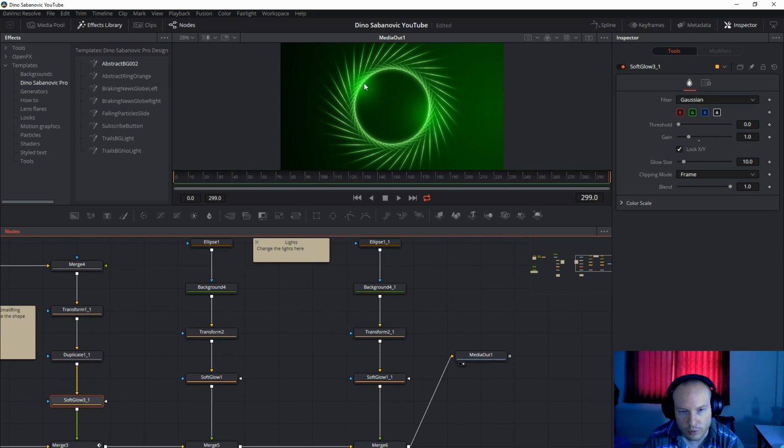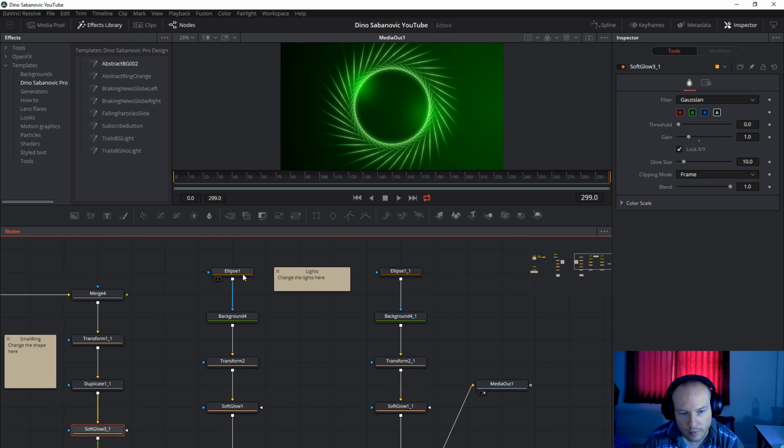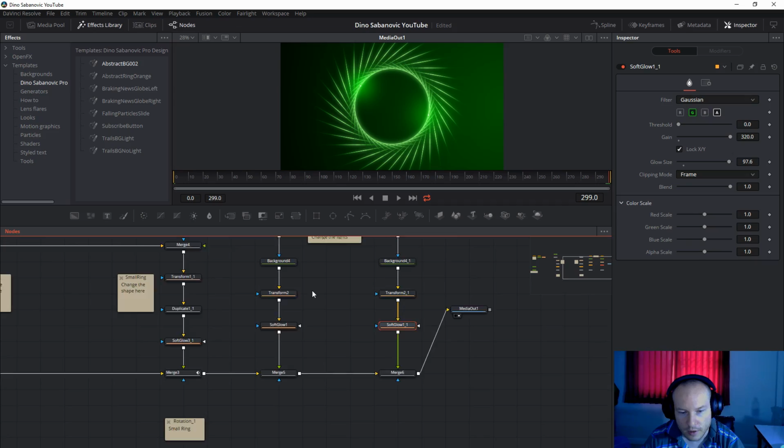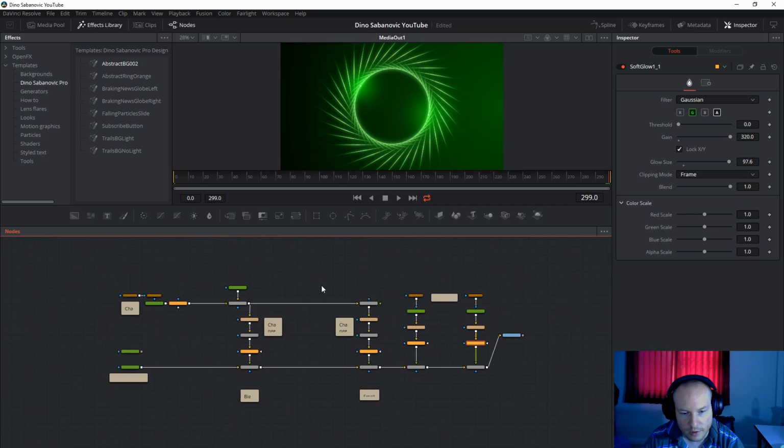Then you will have two lights on the left and the right side. This one you can adjust the size, the glow, how you want it. And that's it.